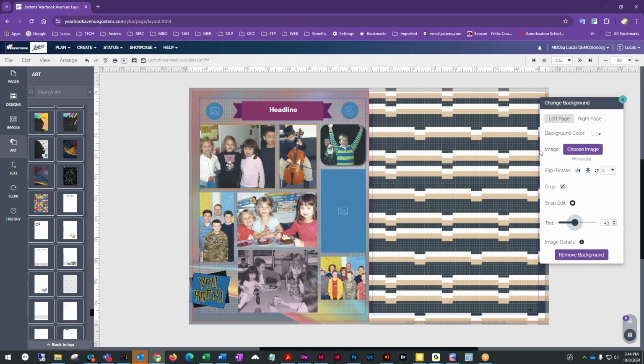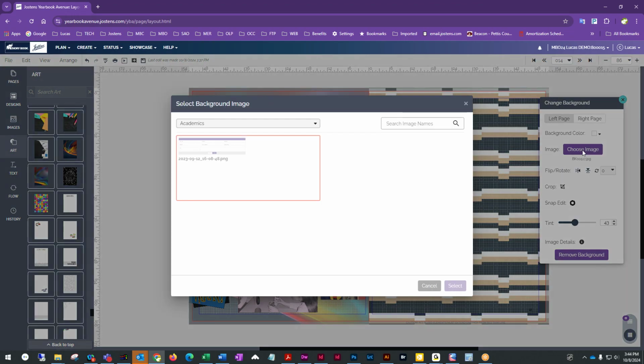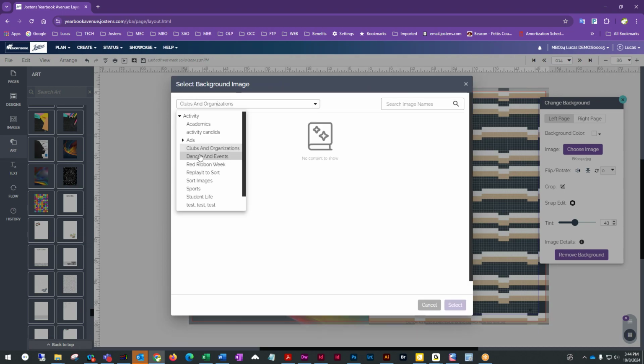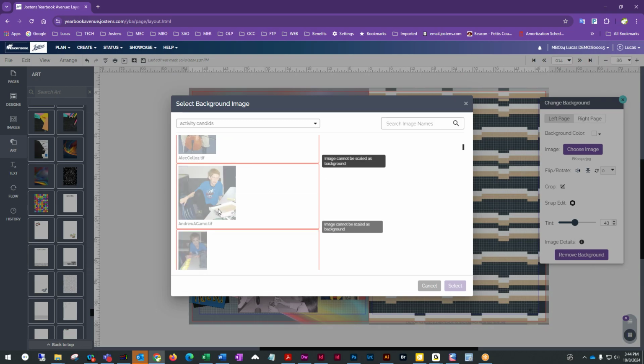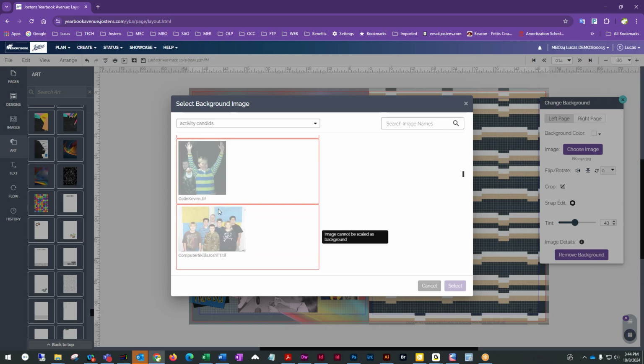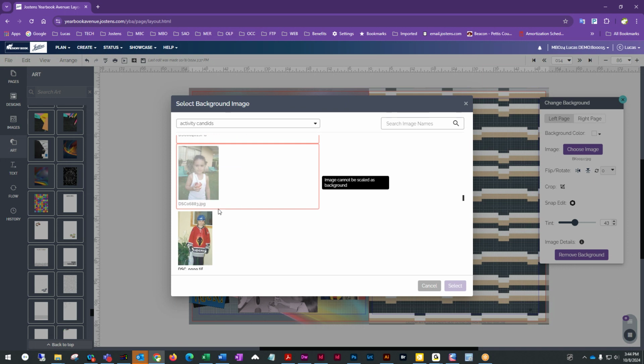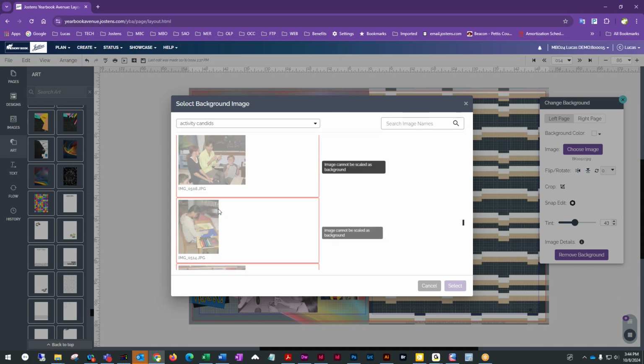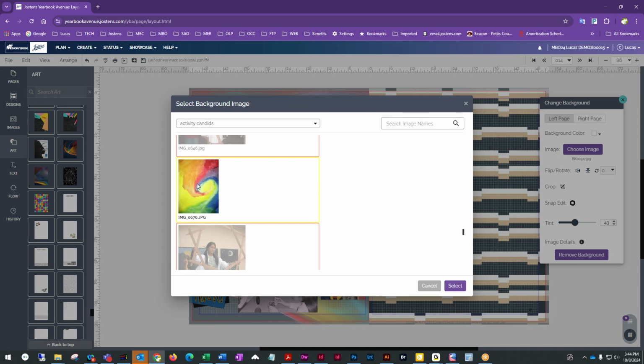So how do you get to your own backgrounds and to the cover? Well, that's where this choose image background or choose image button comes in. So I'm going to bring up choose image. And now if you're looking for your own background, let's see, I think I've got one. Nope. So I've got my own background that I thought I had within my activity images. Nope, there it is right there.